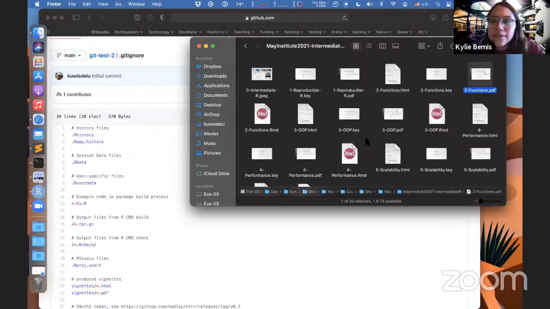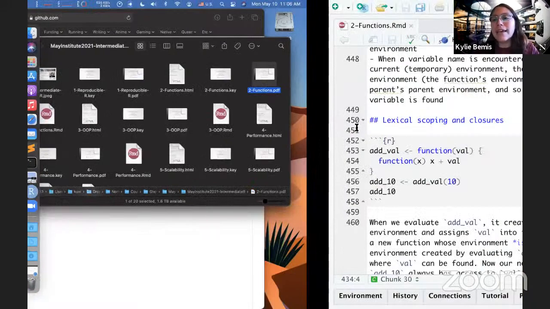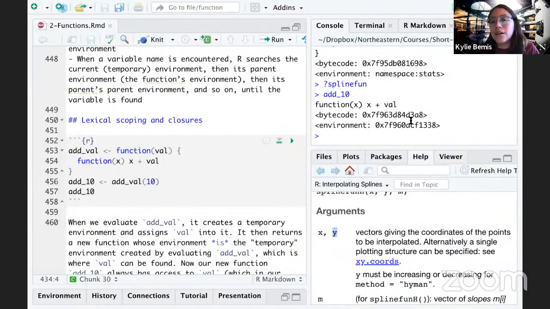Question: a function creates a temporary environment, but if that function is a functional, then that environment needs to stick around to keep the value around. If so, how can I find which environments are lingering in my workspace? Good question. A temporary environment is created, as we said, but if that environment does need to stick around, then it will. As long as there is something that is using that environment, then that environment will stay around. In the case of add 10, it uses the environment that was created when we called add val, and so this environment sticks around.